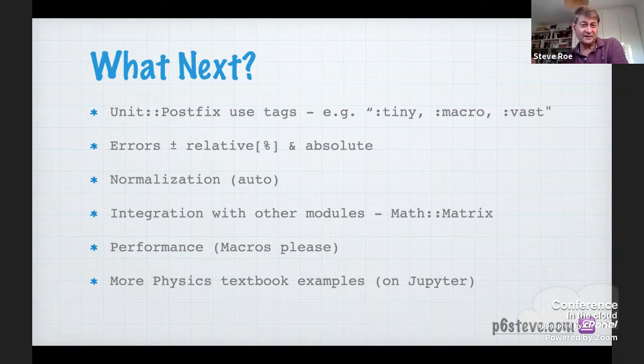I'd love to be able to integrate with other modules. So speed, for example, in physics, is a scalar. Velocity is a vector, so it has a unit, a value, and it has a direction. So we need to somehow find a way to use Math::Matrix to make that kind of thing work.